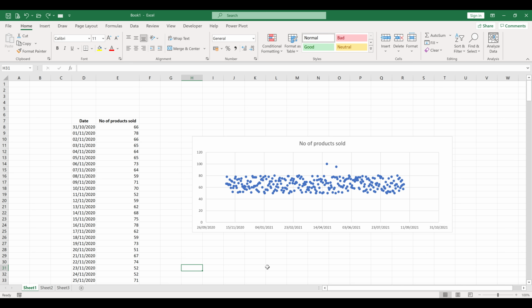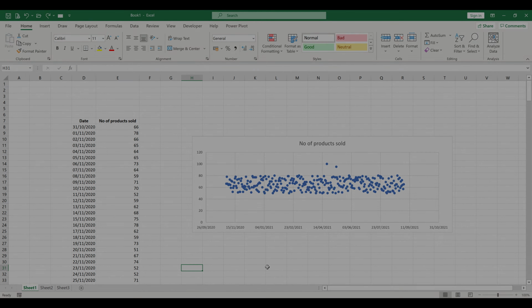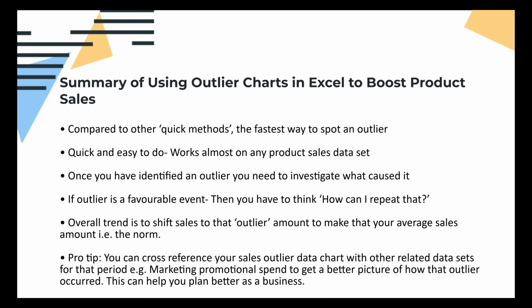So that's one of the great things about this method, folks. It doesn't just enable you to spot the outlier and take steps to try and recreate it if it's a favorable event. It also enables you to plan long term with a view to increasing your sales overall of your product.